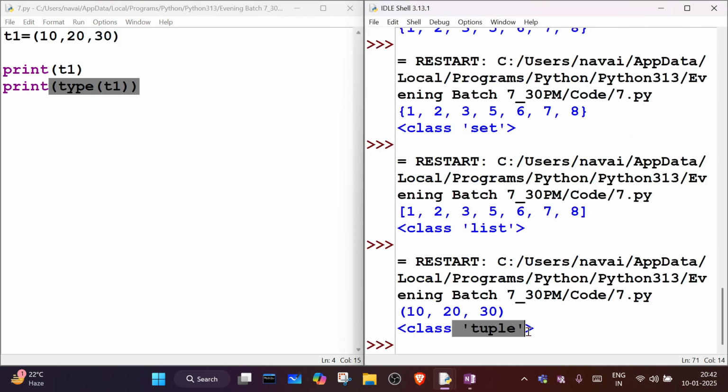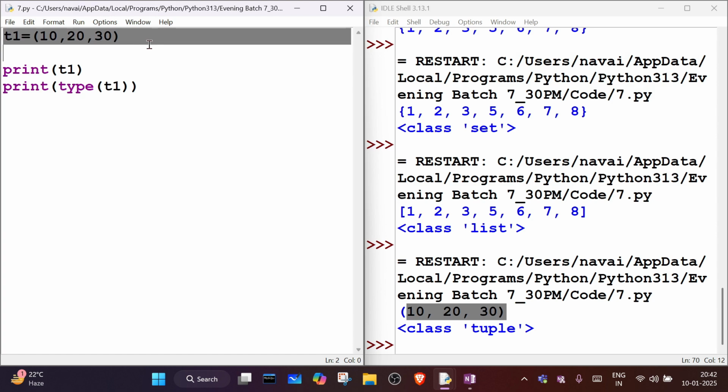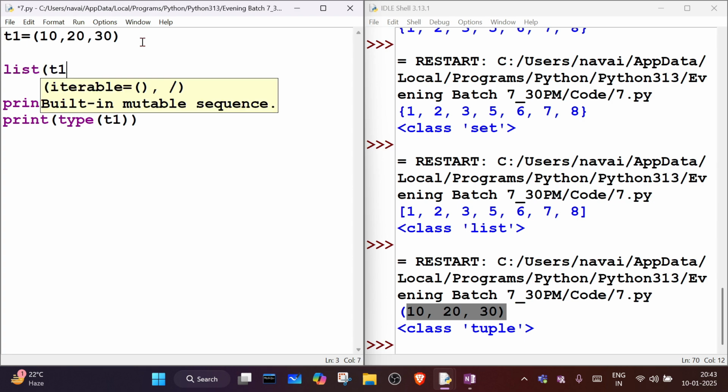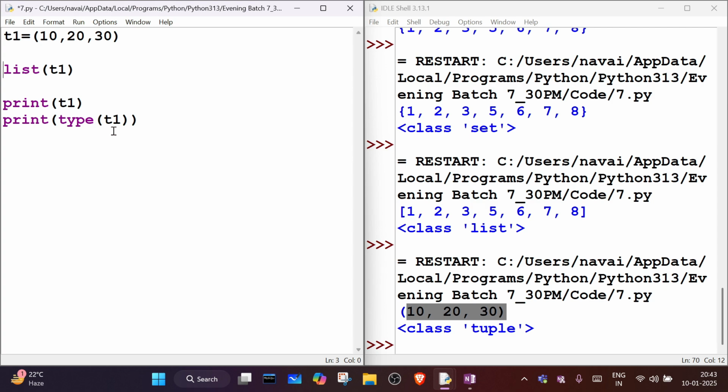Type is what? Tuple, and it is printing tuple. So I don't want to print this tuple as it is. I want to convert it into a list. So what can I do here? I can use the list function. Inside the list function I can write the tuple, and it will return me a new list.